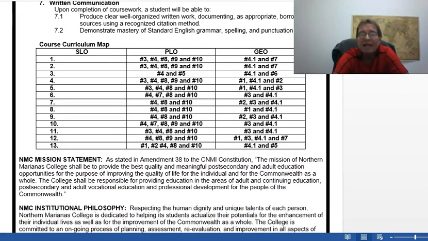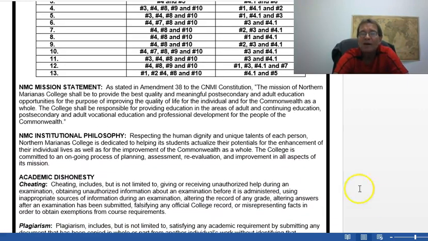Hopefully you are getting a quality post-secondary education here at NMC. We are trying to provide that for you. We try to respect the unique talents of each person. This is our philosophy here at NMC.